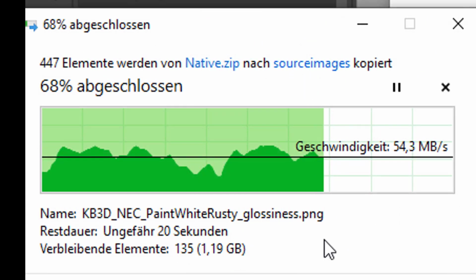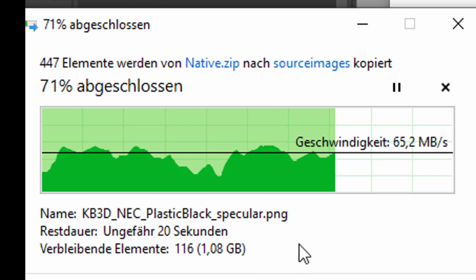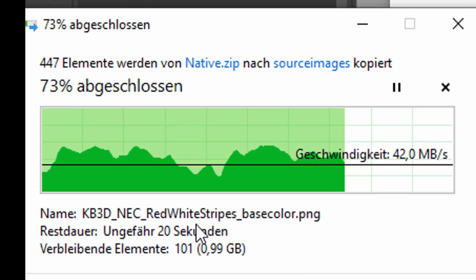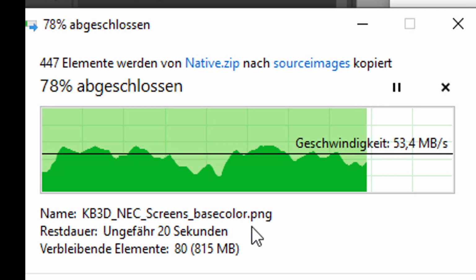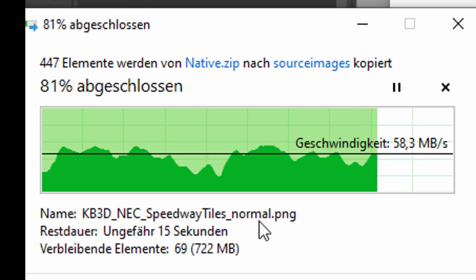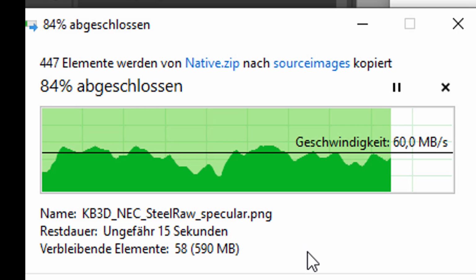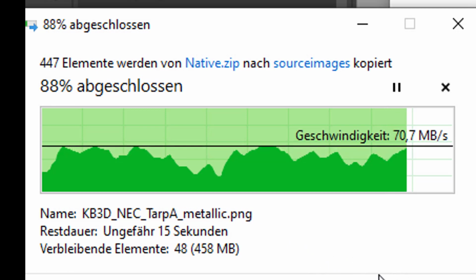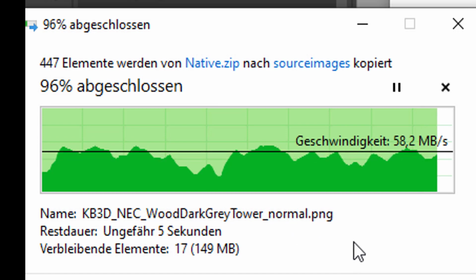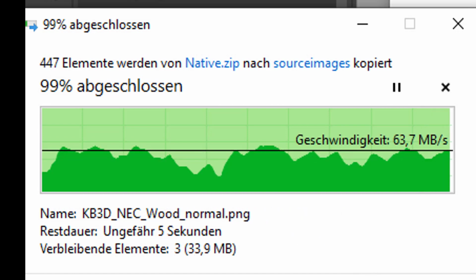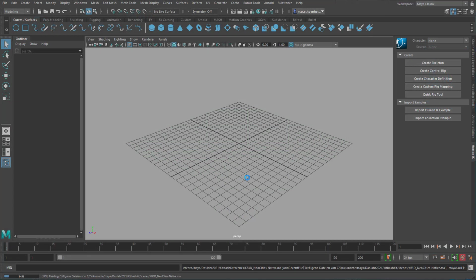And while the files are being copied, you see that we have lots of plastic yellow, white stripe, specular, base color, glossiness, normal, height again. So height is the displacement map. So we have lots of map files in the PNG format. Arnold will convert this into TX files, but we're not there yet.